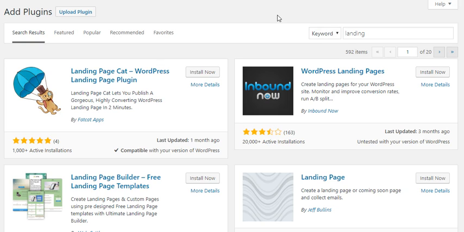Now, to get those plugins, if you come over to the plugin section in the WordPress dashboard and just click on add plugins, you'll be brought to this page here. So here you can do a simple search using the keyword landing or landing page, and it'll bring you all the different plugins. Now, I am not going to go through each plugin and select which one is the best one, because at the end of the day it depends on your experience level, what you feel comfortable with.